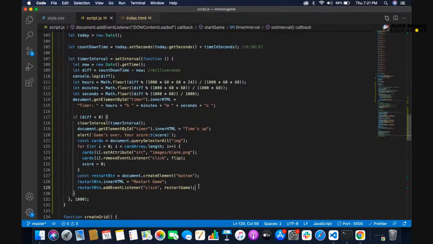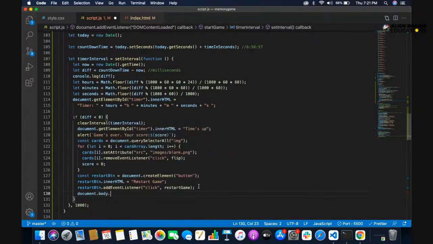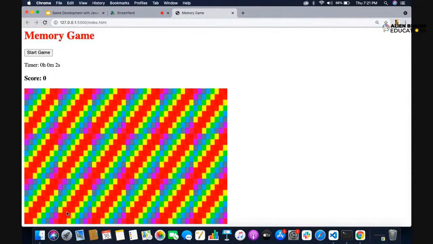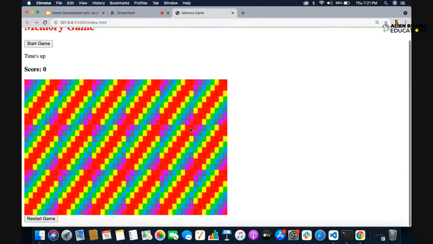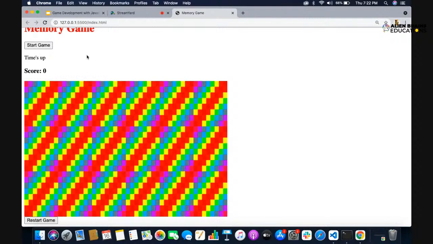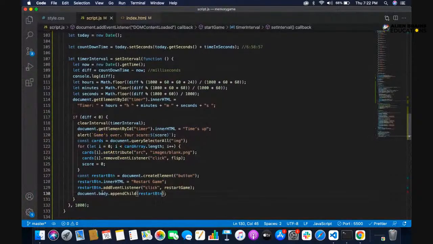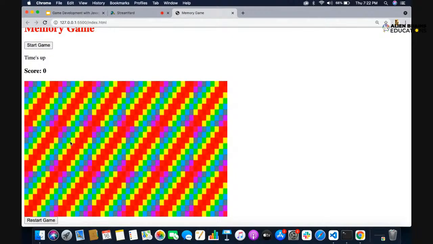So basically the button is made and now I need to append this. Variable to document dot body dot append child restart button. So let's refresh. Nothing is there, the restart button, nothing is there. I started the game. The restart button is not present down under anywhere. So when my time is up, my restart game button comes here. I could have it here as well, wherever I want. That all depends on where I'm trying to append it.